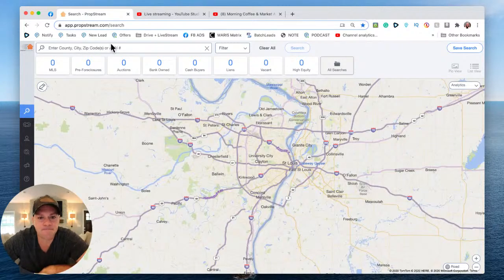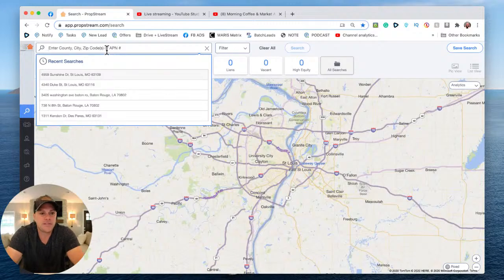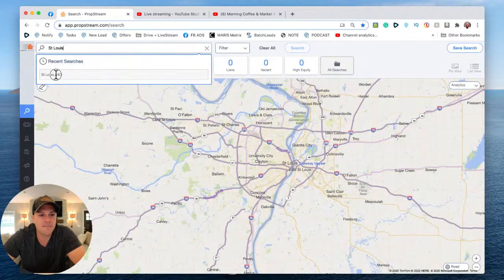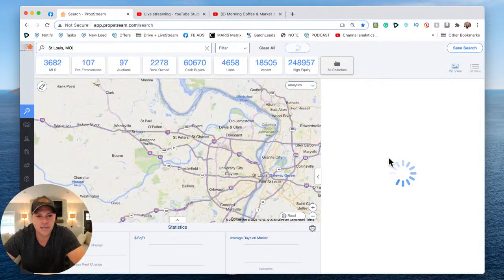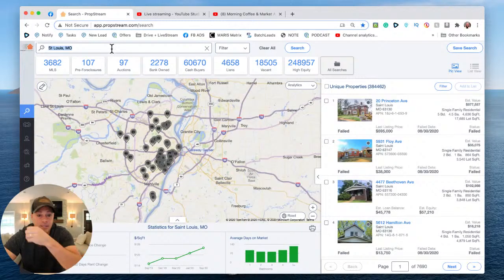It tastes great. All right, so we're going to start by just doing a little market analysis in my own city. This is where I live. I live in St. Louis, Missouri. Now, if you type in St. Louis, Missouri, or any of your cities, you're going to notice over here on the right side, it's going to show you unique properties. There's 384,000 properties, guys. Are you kidding me?